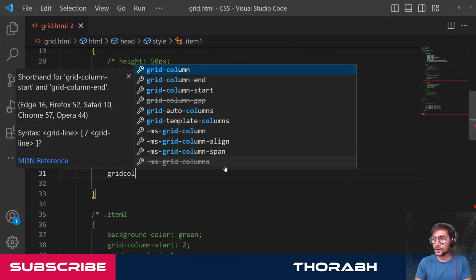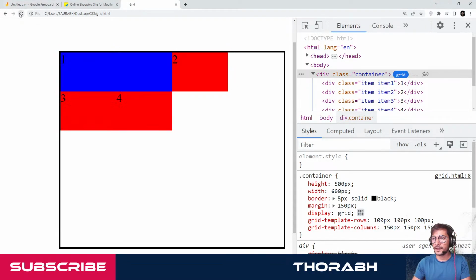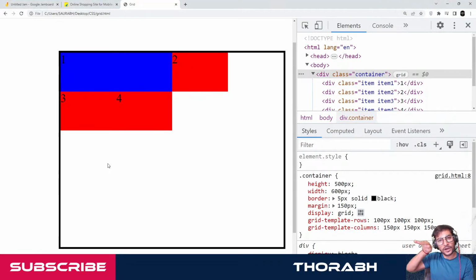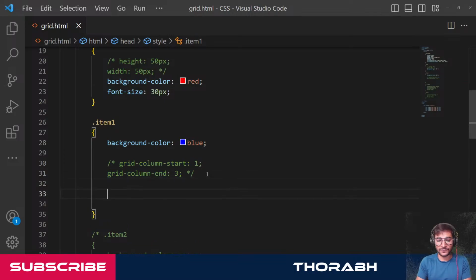Grid column end 3, right? So now you'll see it's going that way, from 1 till 3. Perfect. So I want to span across columns, so it is going horizontally. Simple. Now I can do the exact same thing in this way.